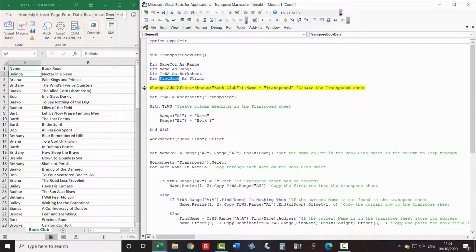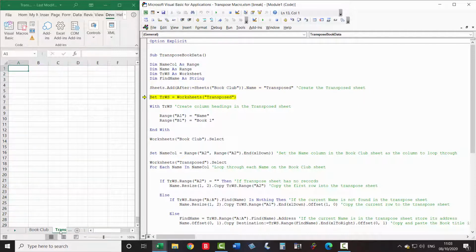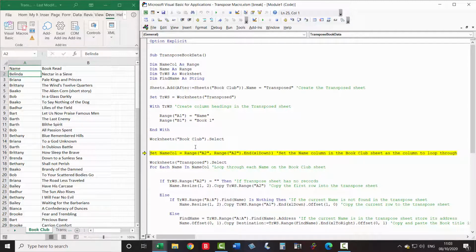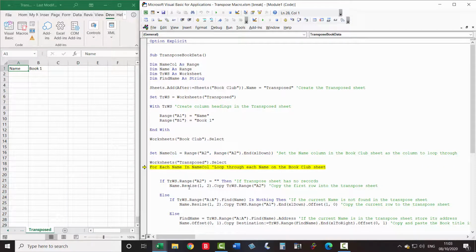So anyway, this first line of code here just creates the sheet name. You can see it's done that down there. And then what I'm going to do is create two column headings, name and book 1. And then I'm just going back to the book club sheet. I'm setting this variable here, NameCol, to be the whole of this column. And I'll go back to the transpose sheet.